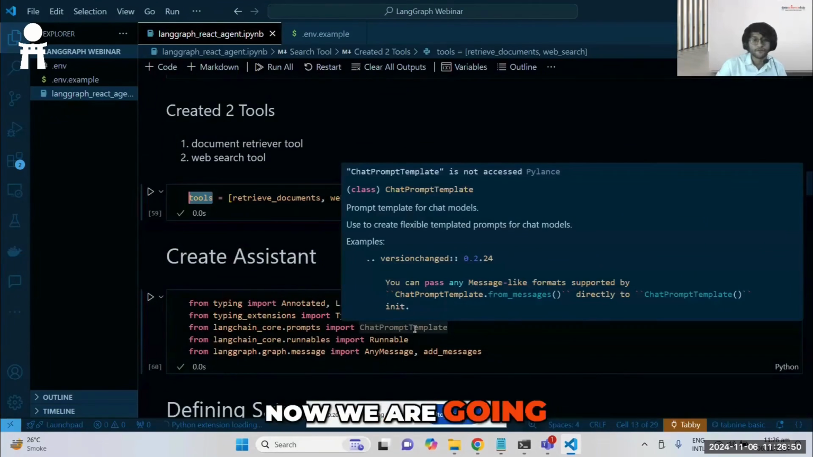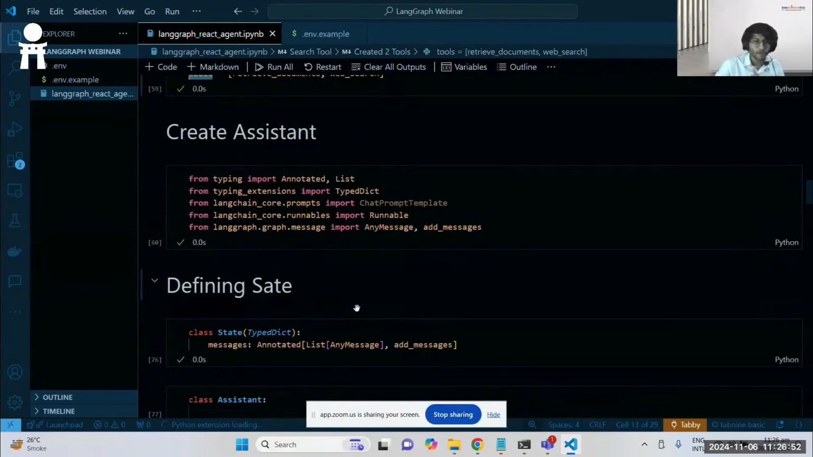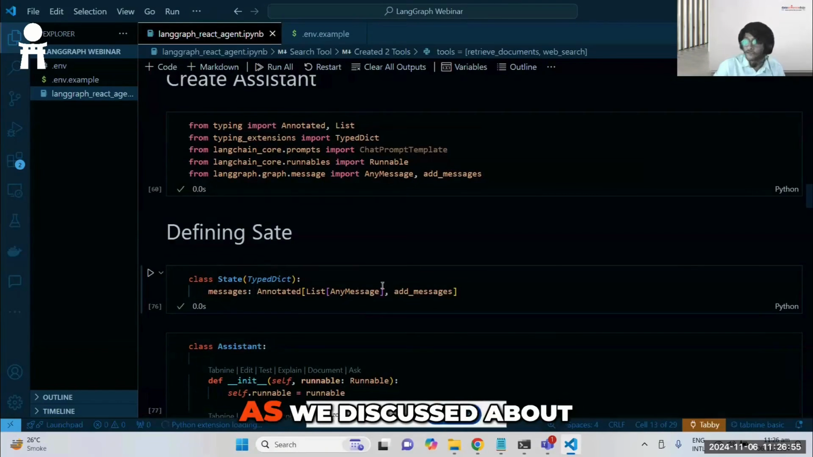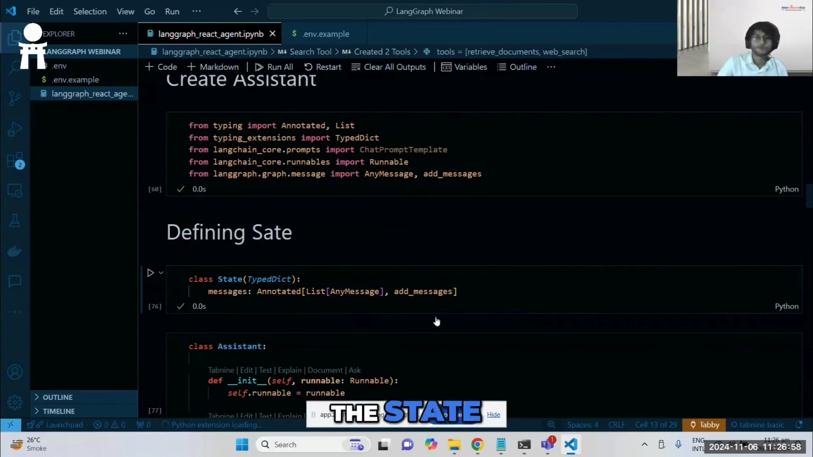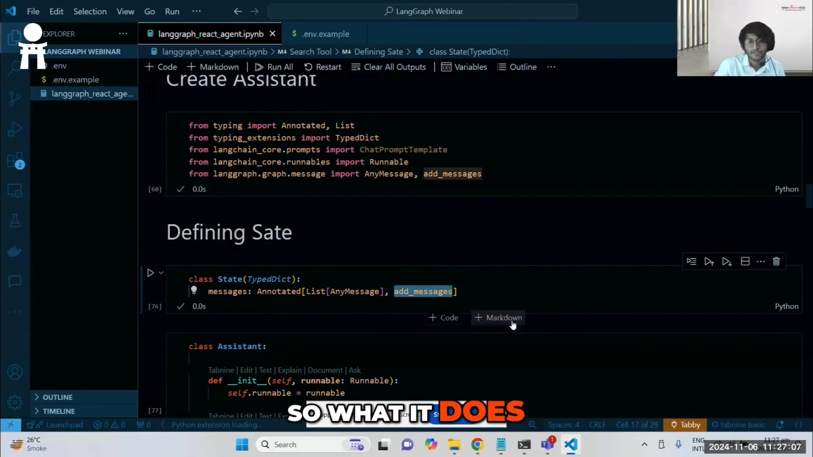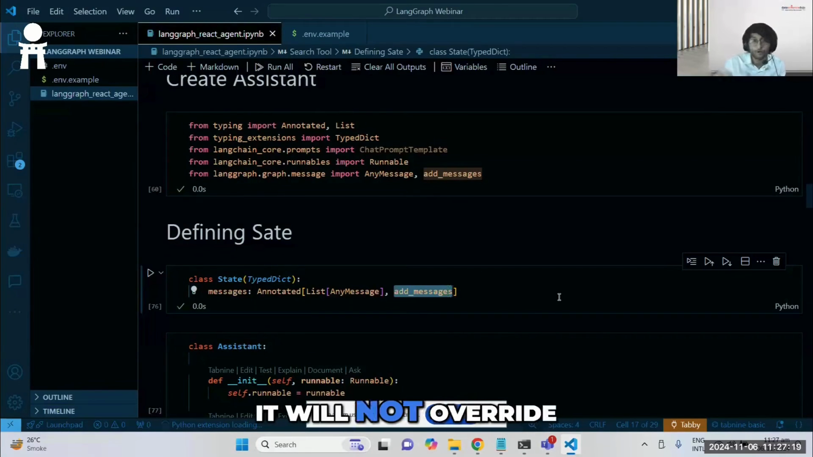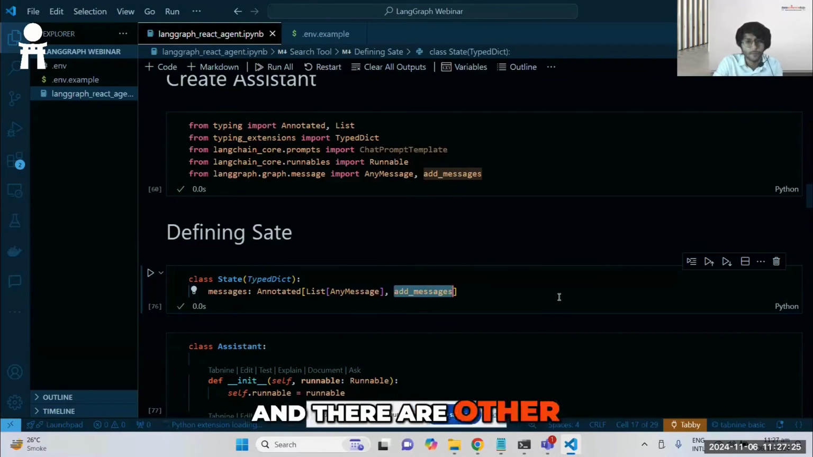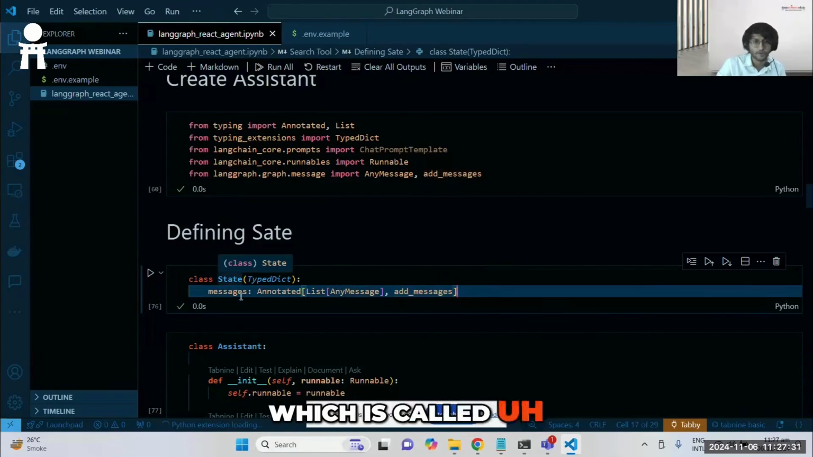Okay, now we are going to create an assistant. First we need to define the state, as we discussed. You can see here I'm defining a simple state class where I'm taking messages, and I'm using add_messages. As I mentioned previously, what it does is append the previous responses to the next response, to the next node. It will not override, it will append. If you do not want to append, you can just remove it. There are other params as well that you can use. So here we are defining a general state, which is called the state class.